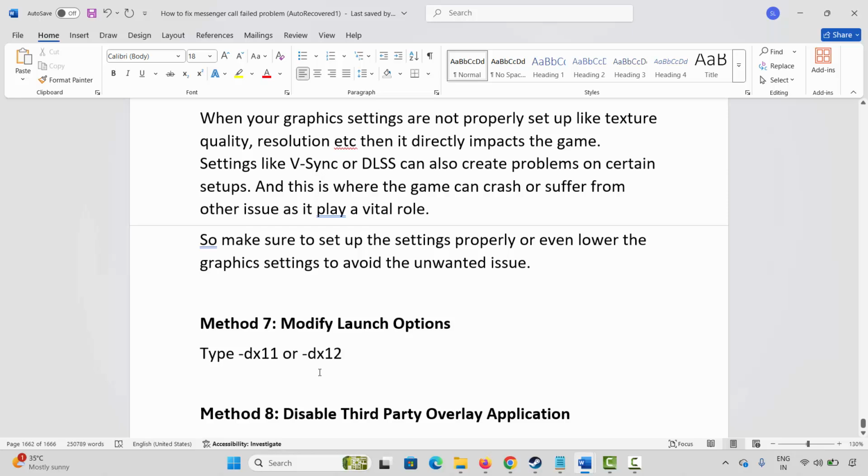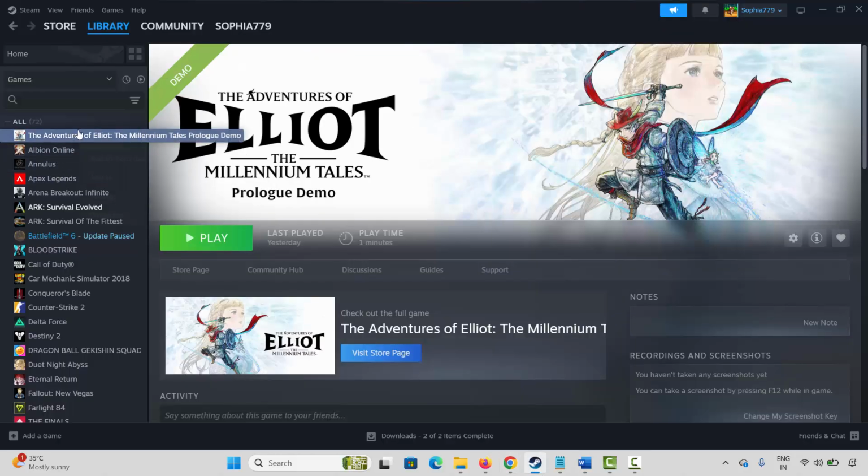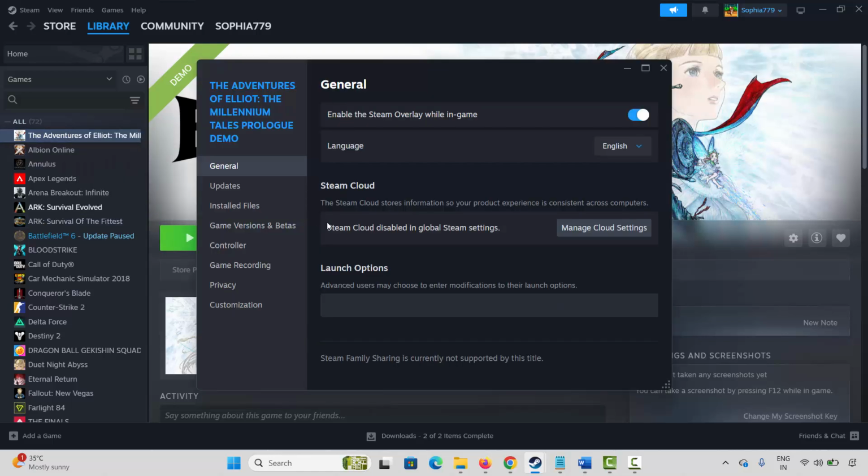Next is to modify the launch option. For that, go to Steam, and under the library section select your game, right click on it, and click on Properties. Now here, under launch options, you have to type -dx11, and after that launch the game and check. If this doesn't work, come back again, type -dx12, and then try to launch the game and check if it's working. If this also doesn't work, come back again, remove the launch option, and move to the next method.